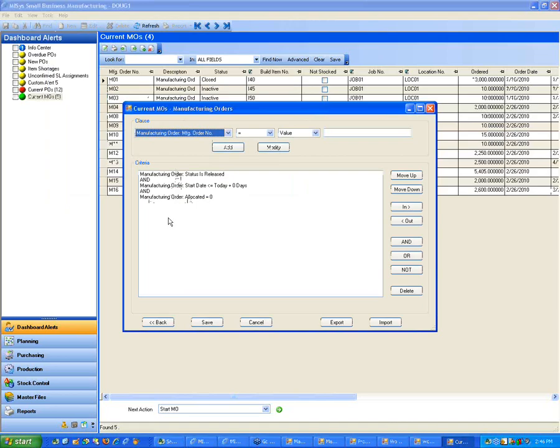Okay, and here's the criteria I defined for this alert. Show me only MOs where the status is released. I want the start date to be less than or equal to today. The idea being I'm only interested in stuff that should need to be started today. Okay, and the manufactured order quantity equals 0, right? Because if it's greater than that, I know it's already been processed.